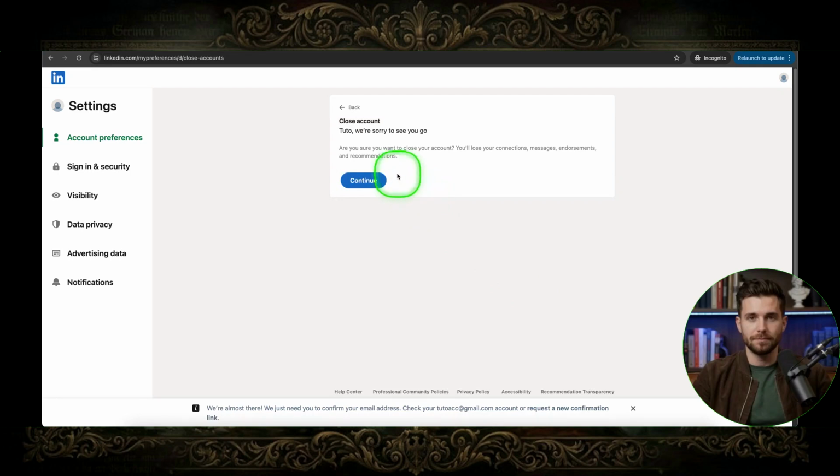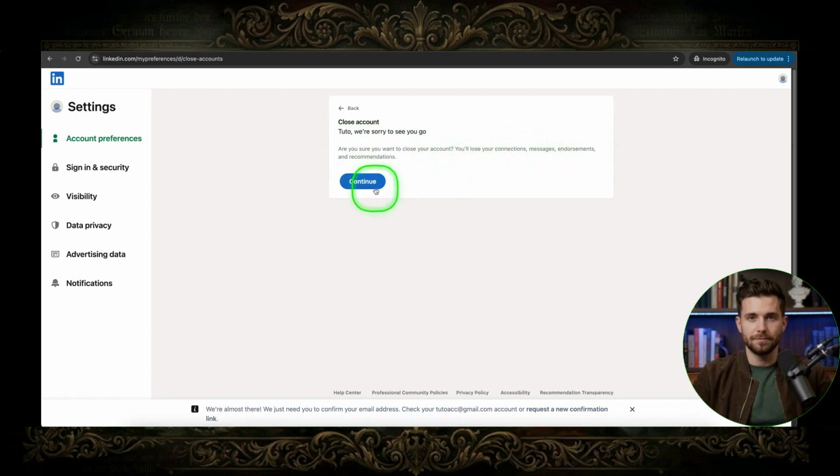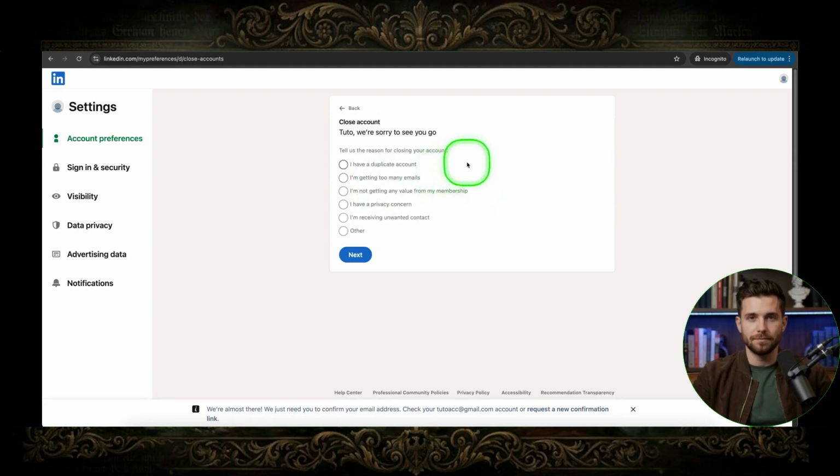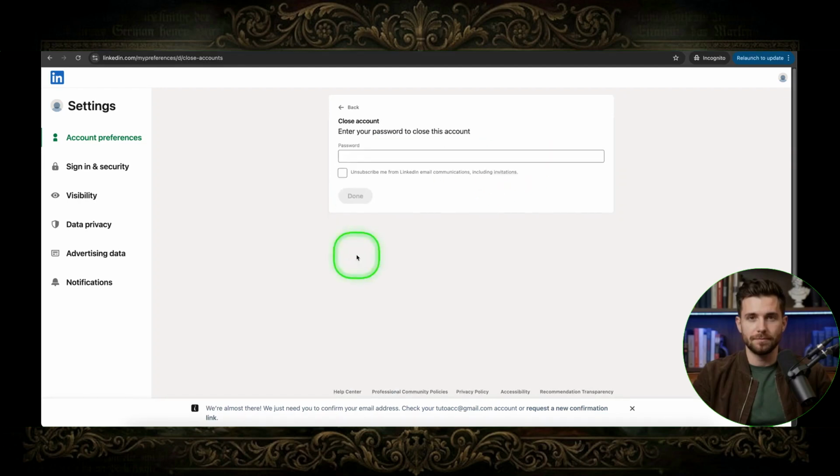LinkedIn will remind you that this action results in the loss of all your connections, messages, endorsements, and recommendations. If you wish to proceed, click Continue, and then select a reason for closing your profile. After choosing a reason, press Next.